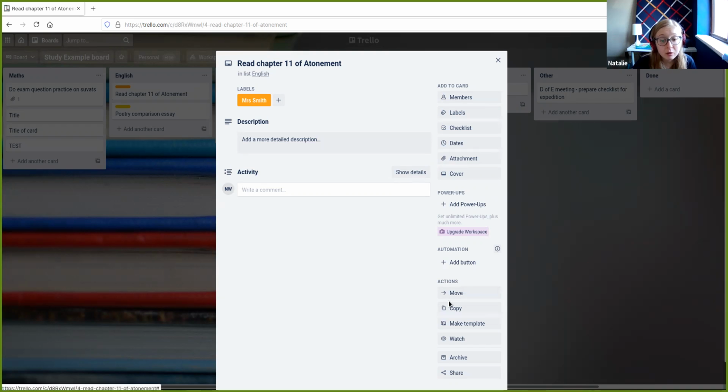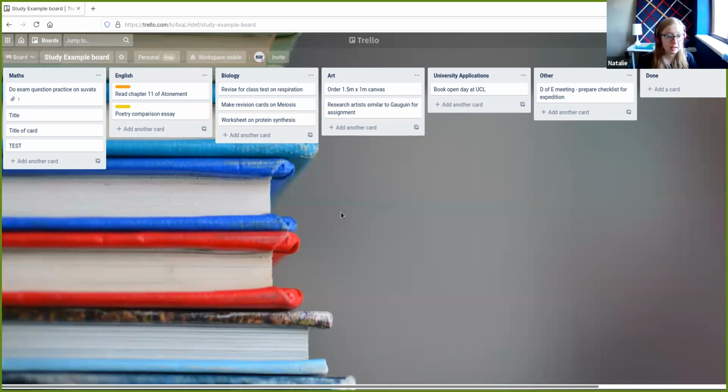to make it a little bit easier for you to work out what each thing is. I can also copy and duplicate cards. So if I've got to read next week chapter 12 of Atonement, I can just duplicate that card with all its labels, with all its tags and everything, and then just update the description to say chapter 12 rather than chapter 11, saving me time.